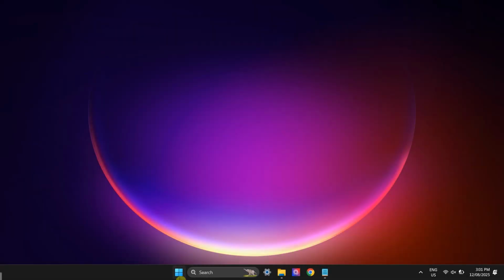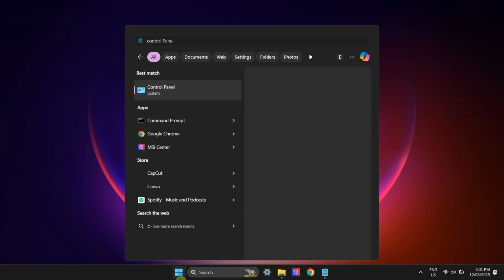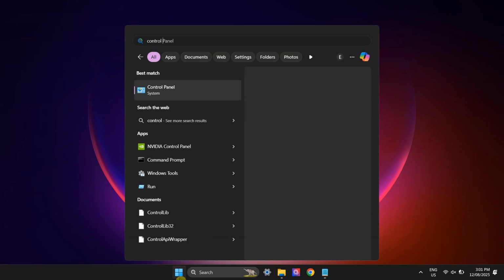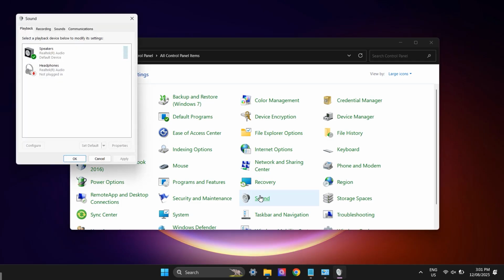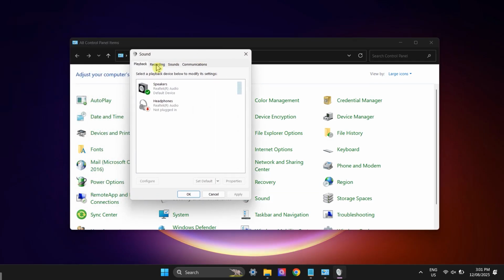Next up, you can also use the control panel. Just open the control panel in your computer, go to Sounds, click Manage Audio Devices, select the Recording tab, then select your preferred microphone from the list of recording devices that appears. Once chosen, click Set Default, and then click OK once done.